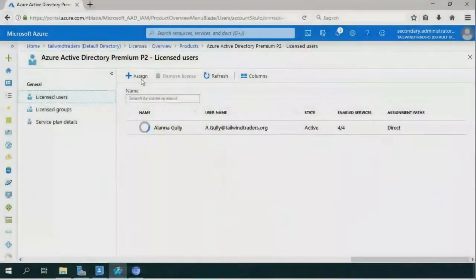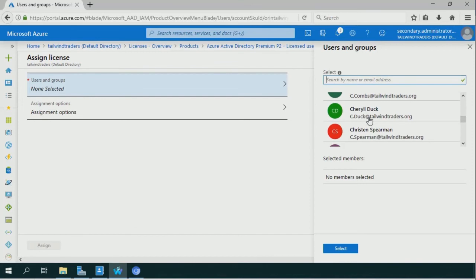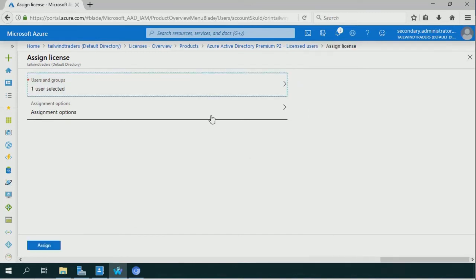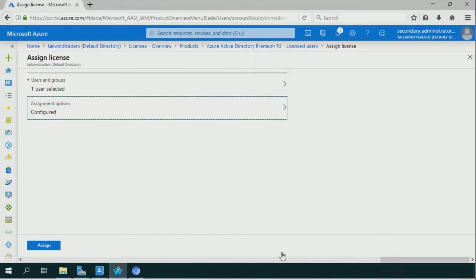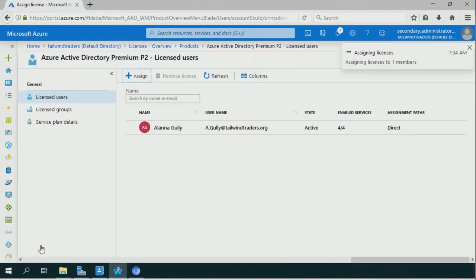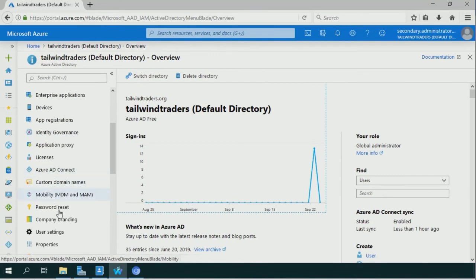And we're going to license her for one of those P2 licenses. Now, we can break this down into groups of people, but we're just testing with Cheryl at the moment, so we'll give that license to her. And we'll make sure that we turn on that P2 license so she can take advantage of this. Okay, so we've got a couple of users that are licensed here.